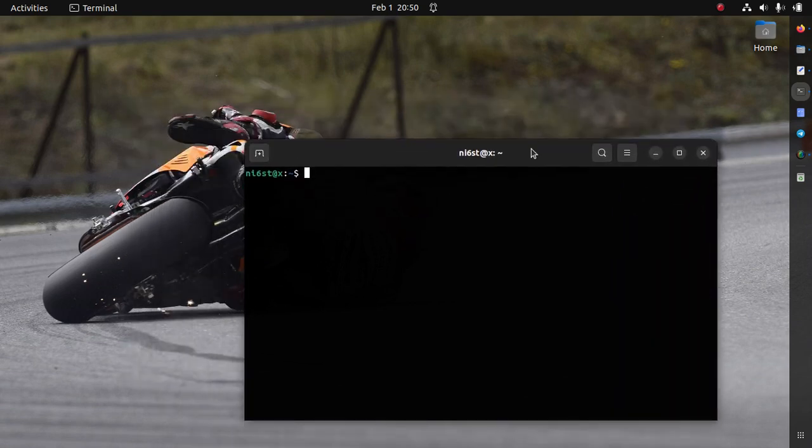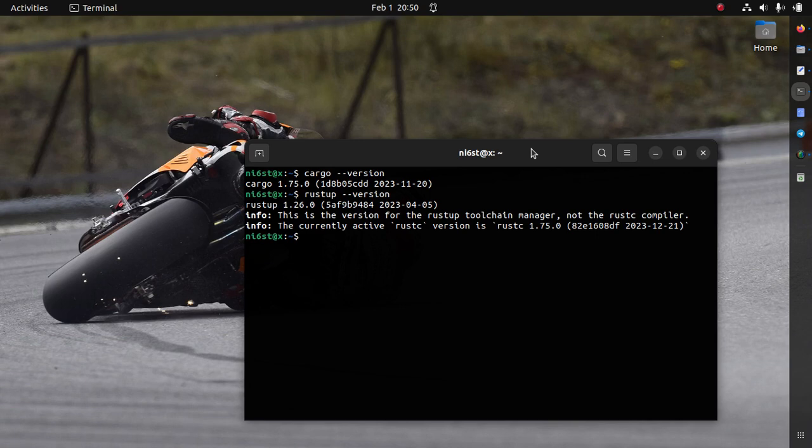So let's first check the cargo version, if we have cargo. So we have it, and rustup, we're gonna also use the rustup version, so we can check it. Okay, we also have it. The cargo is 1.75.0 and rustup is 1.26.0. So we have installed Rust. Now what? Now we're gonna start coding.